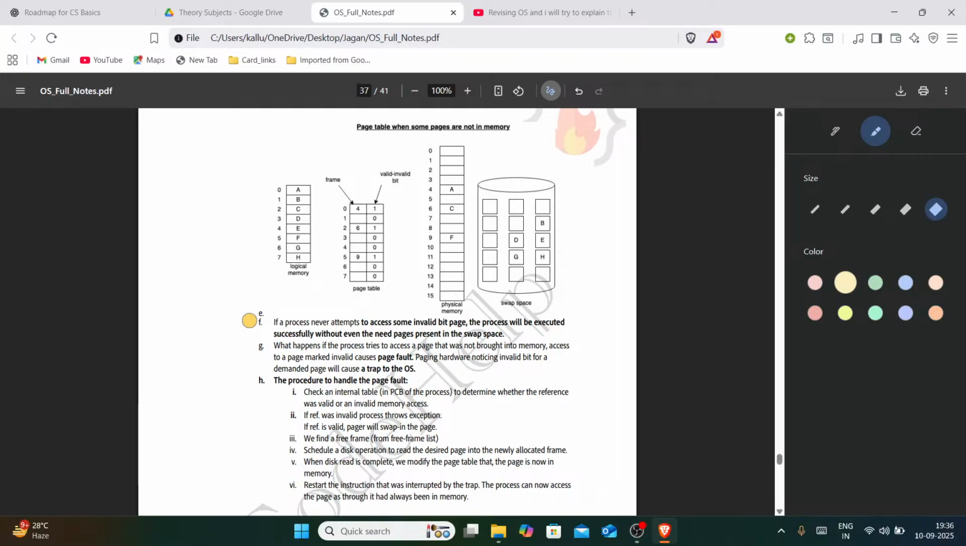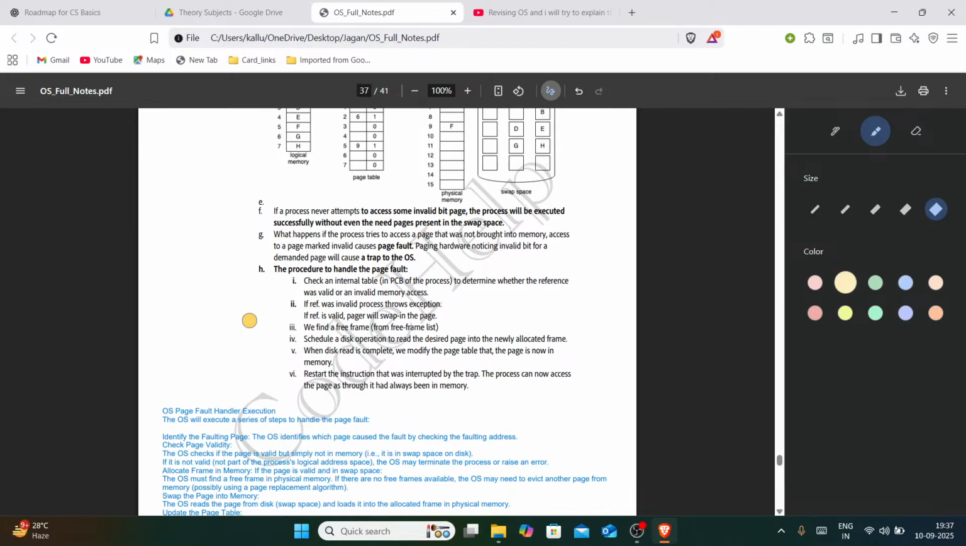What happens if the process tries to access a page that was not brought into memory? If the process tries to access a page which is not in memory, then a page fault occurs. Access to a page marked invalid causes a page fault. The paging hardware, noticing the invalid bit for a demand page, will cause a trap. Next is the procedure to handle the page fault.